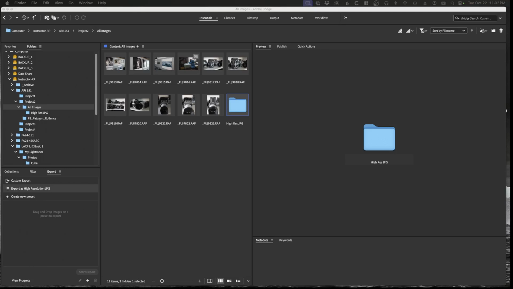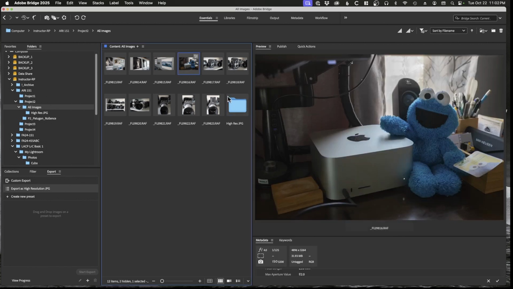Hey class, in this video I'm going to show you how to use Adobe Bridge to export your file as a digital negative or an Adobe RAW file format. So going back to this previous example of Cookie Monster on my desktop, here is a RAW file shot with a Fujifilm camera and the format is .raf.